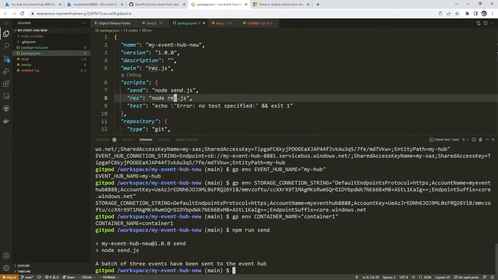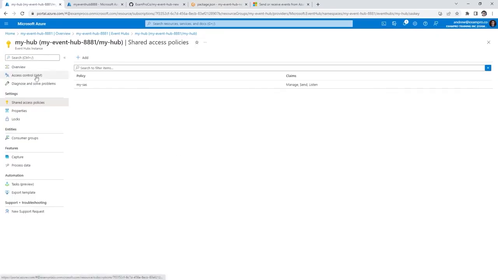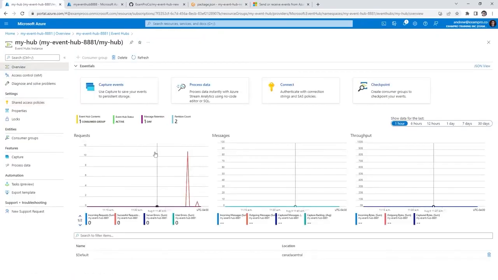It says a batch of 3 events have been sent. We'll go and confirm over in Event Hub if it worked. If we go to the overview, it should show us some messages were received. Sometimes there's a bit of a delay, so we'll just give it a teeny tiny amount of time. We'll hit refresh here, because we know we sent them.